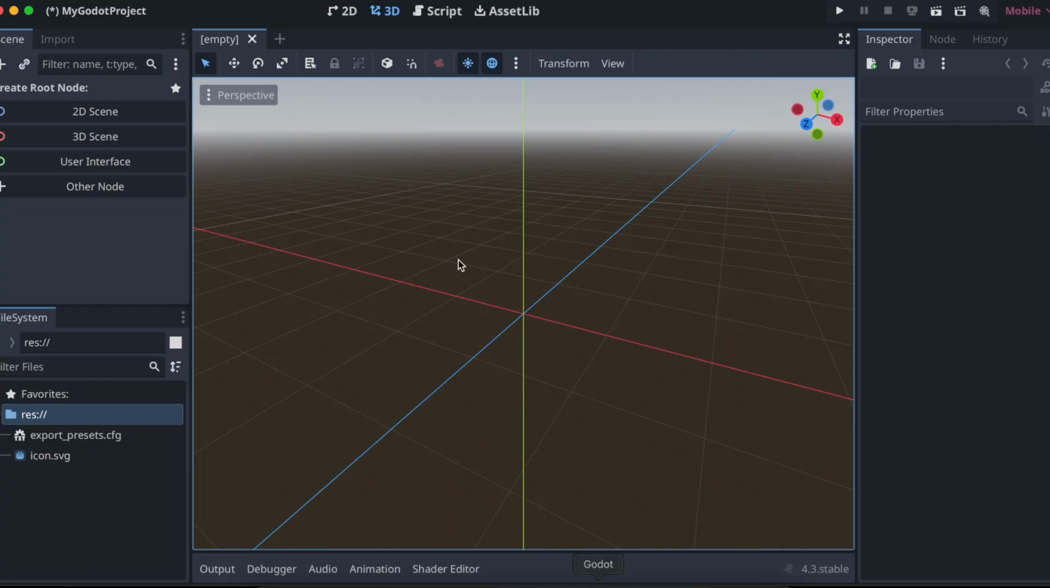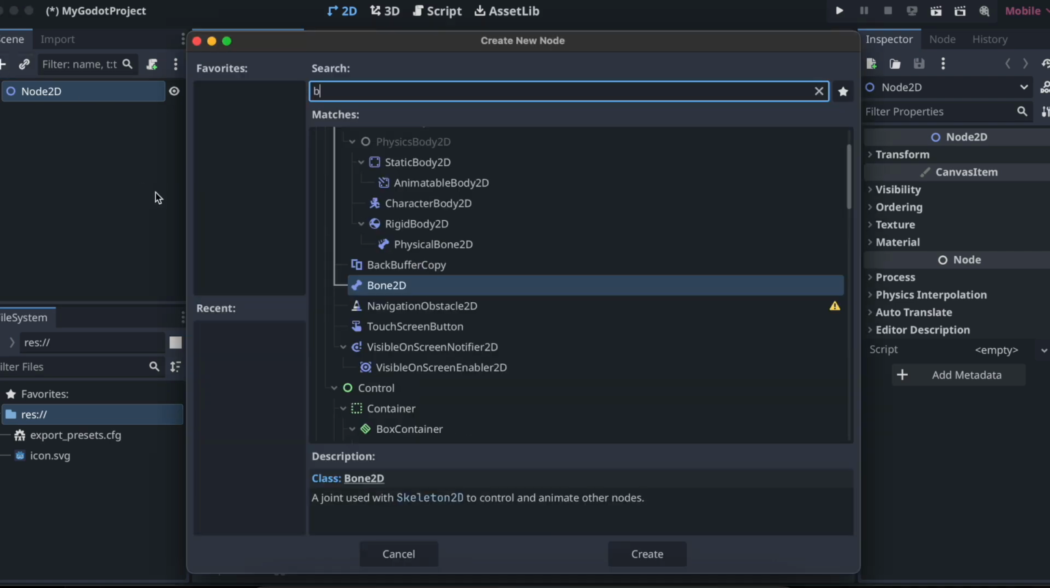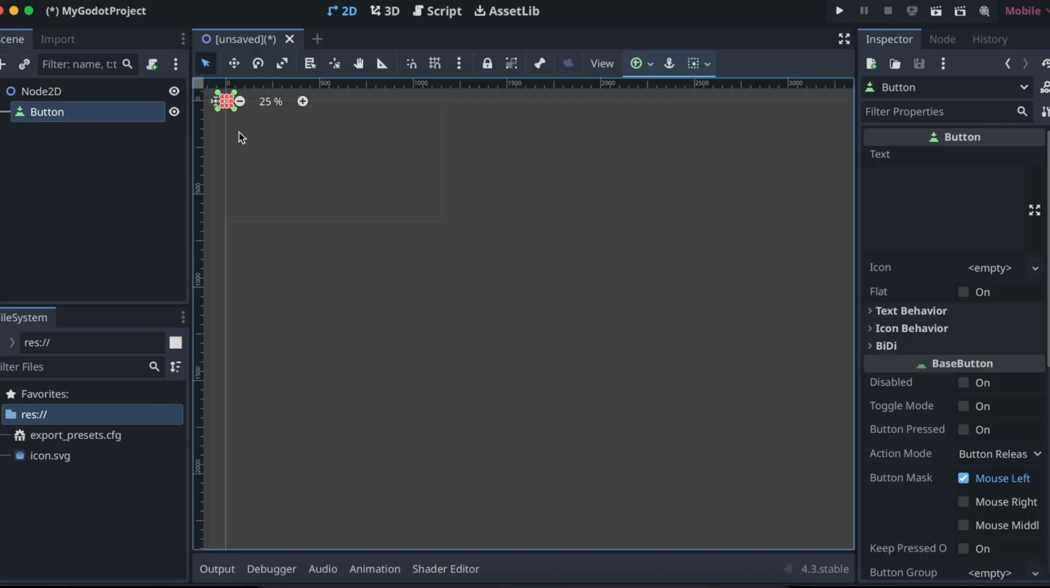In the meantime, we can come back to our Godot project, click on 2D scene, and here I will add two buttons, one for sign in and one for sign out. So I will just create these two buttons.